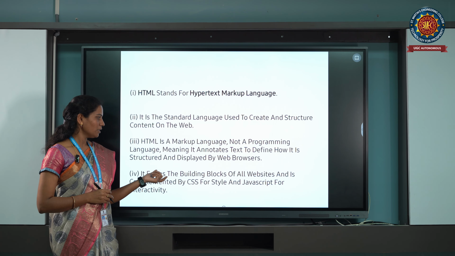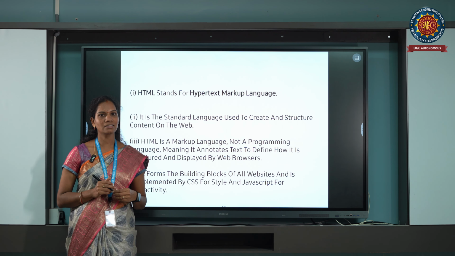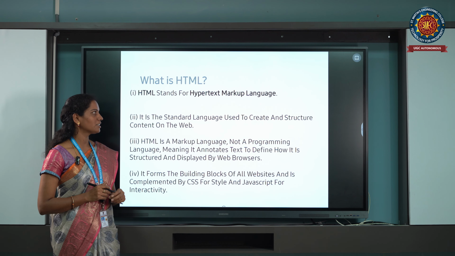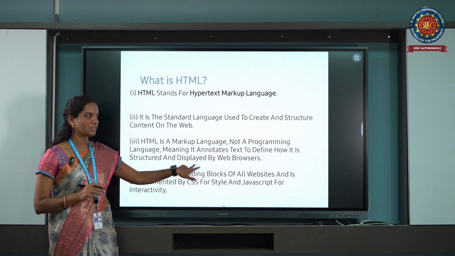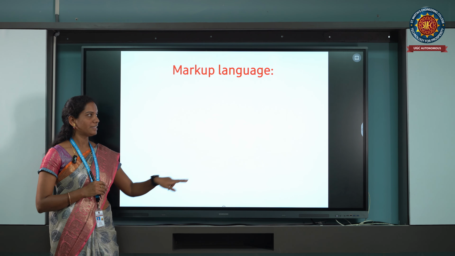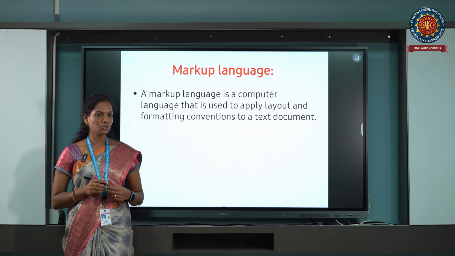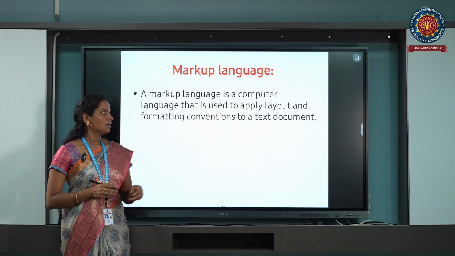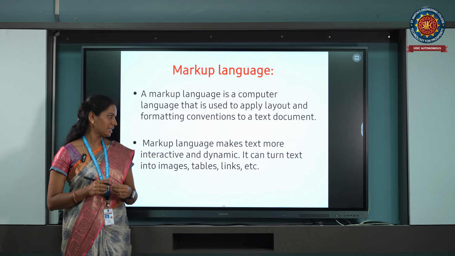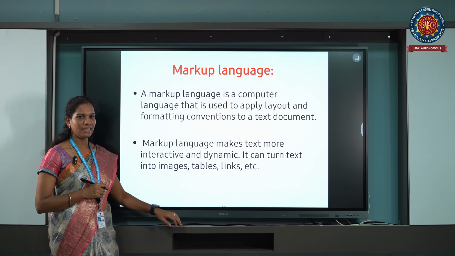Next, we are going to form the websites and complete them with CSS. CSS means cascading style sheets. So what is HTML? HTML stands for Hypertext Markup Language. It is used to create the structure of web pages. A markup language is a computer language that is used to apply the layout to the conversion of text documents. And markup can be used with text, images, tables, links, etc.